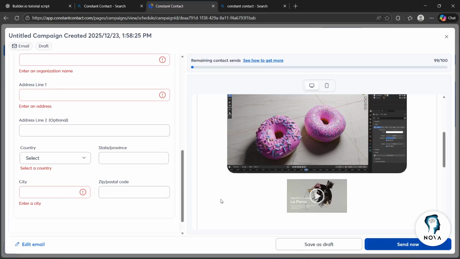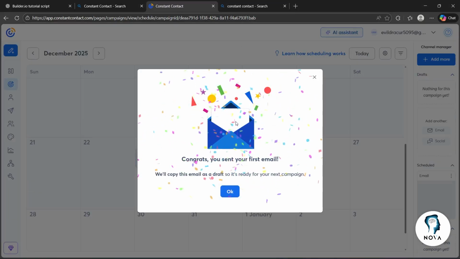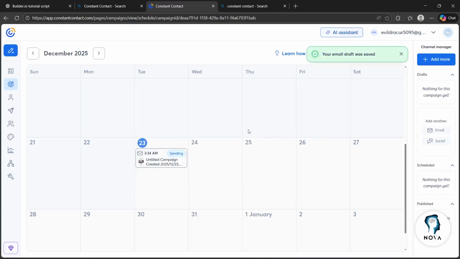Then click send now. After you click send now, this email campaign that we just created will be sent to the emails that we have added. As you can see, we just sent our first email. We'll click OK and now we can schedule our email campaign too.